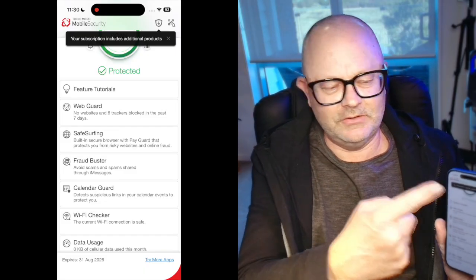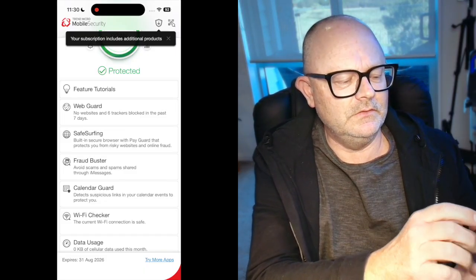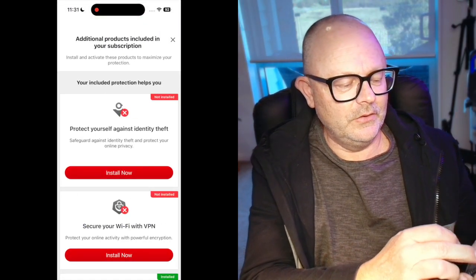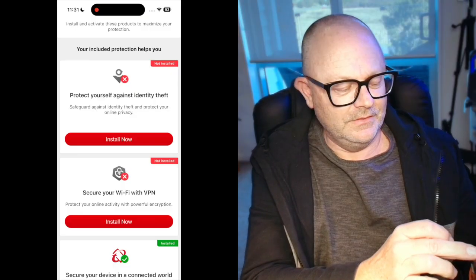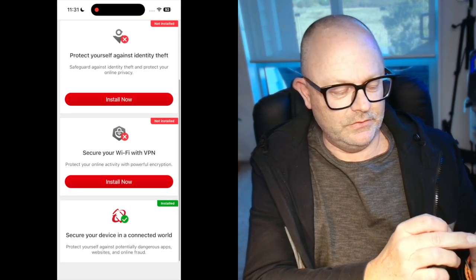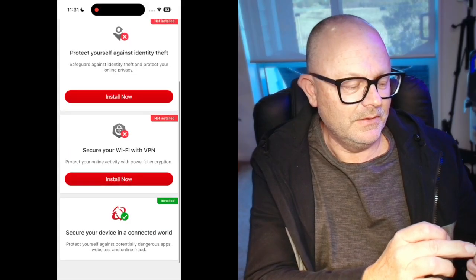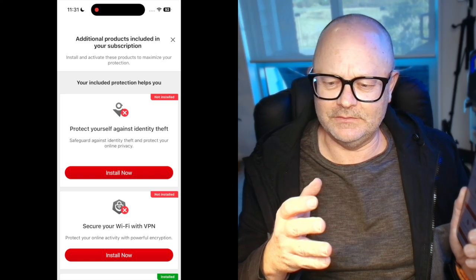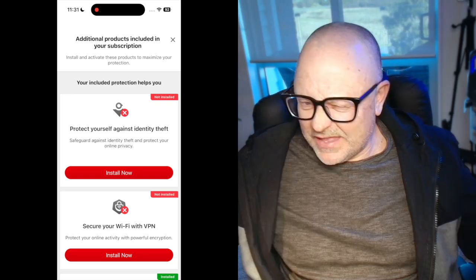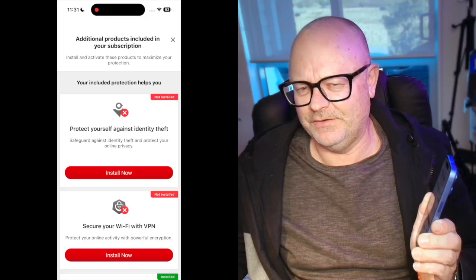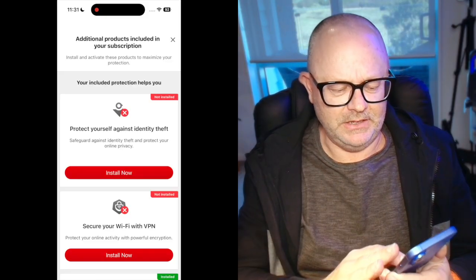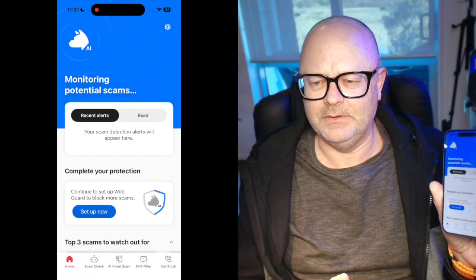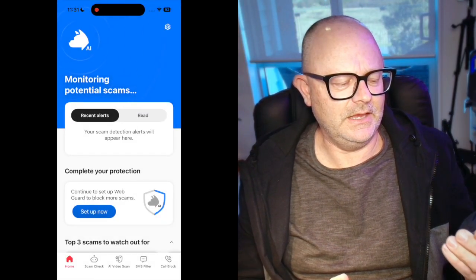That's great. But as you'll see at the top of the screen, I've got this little message saying your subscription includes additional products. And if we click on that, you'll see that that's not all. We can also download an identity theft app. We can download the Trend Micro VPN app as well. So these are whole extra apps that are all part of the subscription. I would prefer that that's all under one app, so I'm not having to have several different apps on my phone.